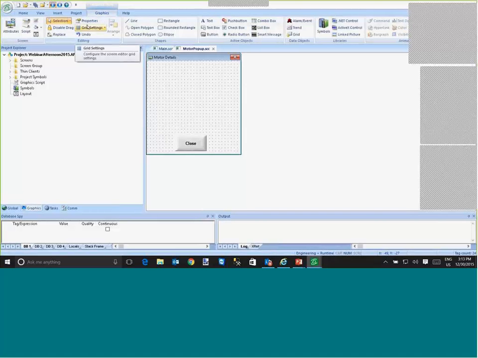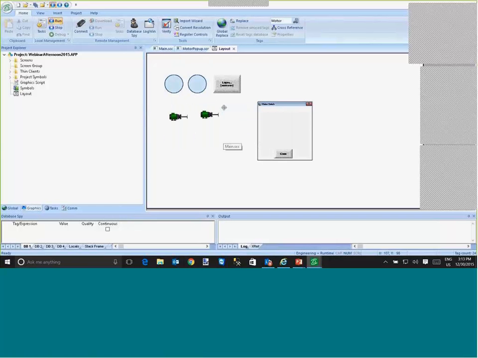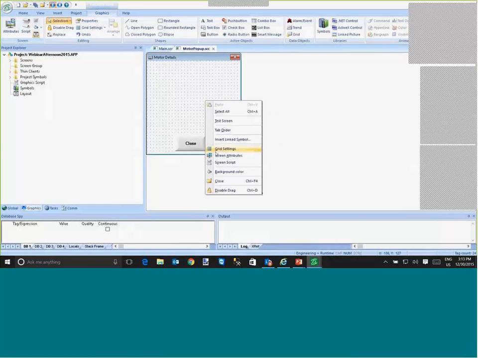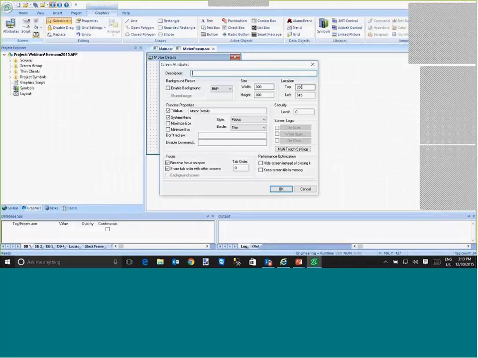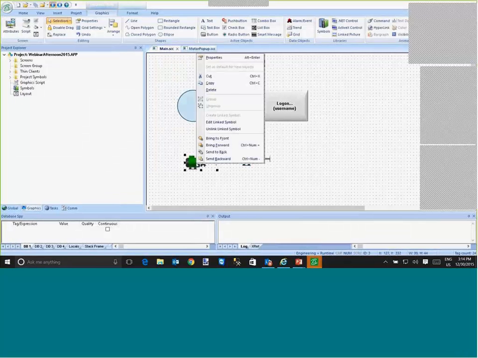I can go to graphics. That's a nice tip as well for pop-ups and dialogues. You can go to graphics, click here in layout. Then you can right-click on your screen and center. It will automatically change the screen attributes, the top and left, to make sure the screen is centralized on the center of your monitor. So very well, here I'm going to have one of those motors.